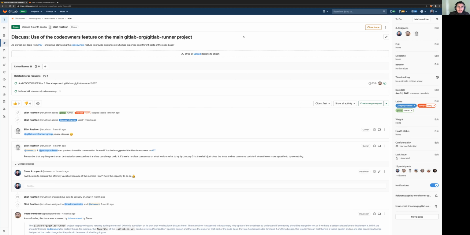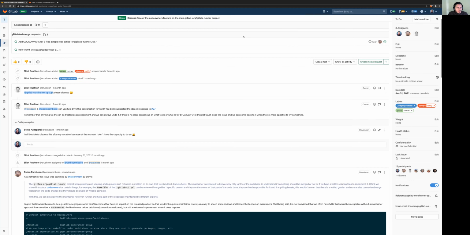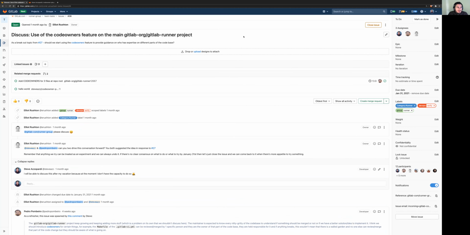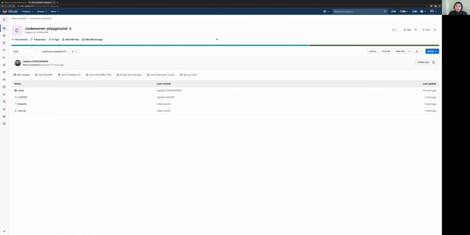I'm a backend engineer at GitLab and I work on the Runner team. We've been discussing using the code owner feature on the GitLab Runner project, so we can split up the responsibility of the maintainers and give more responsibility to the rest of the team members by allowing them to merge code on specific file changes that they are most familiar with. We've been discussing this and we set up a little project to test it out, and then we'll roll it out to the GitLab Runner project itself.